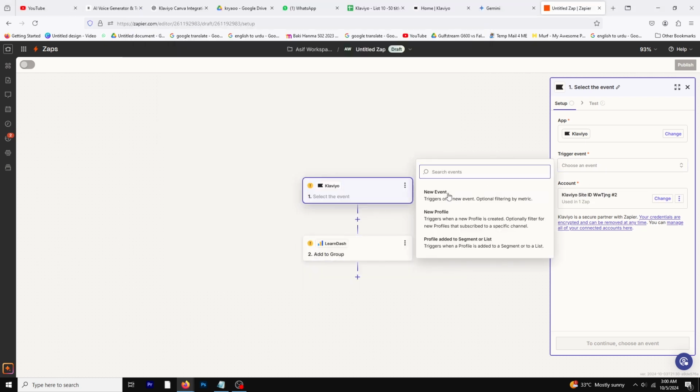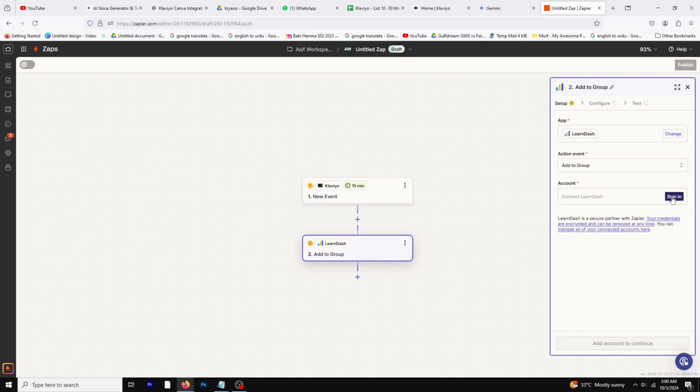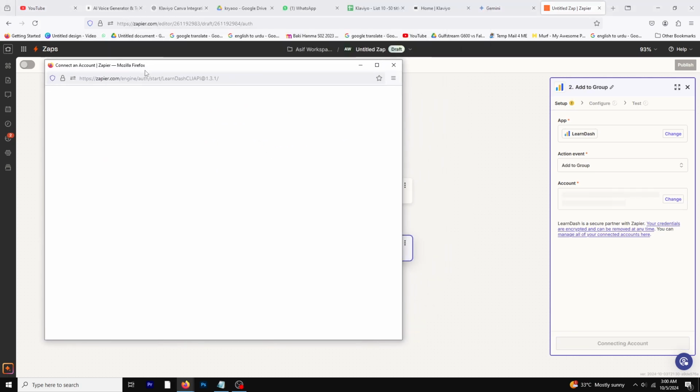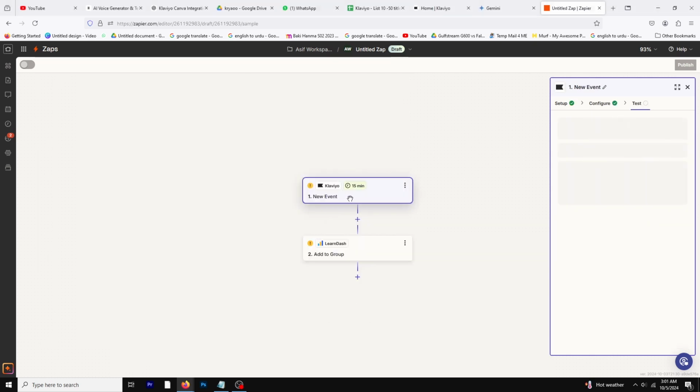Now repeat this process to connect your Learndash account. You'll see a Sign In button. Click on it. You'll need to add your website's API key and your WordPress site URL. After entering all the information, click Yes, Continue to Learndash, and your account will be connected.